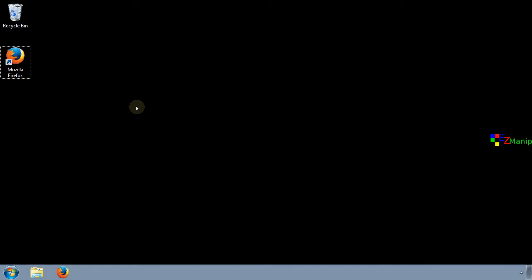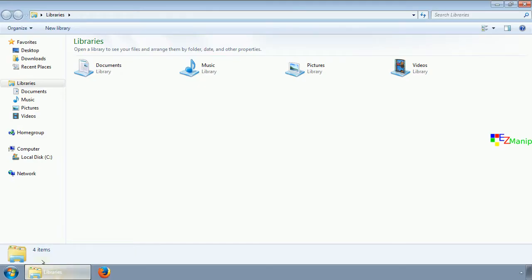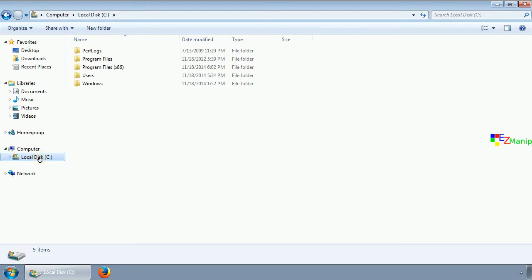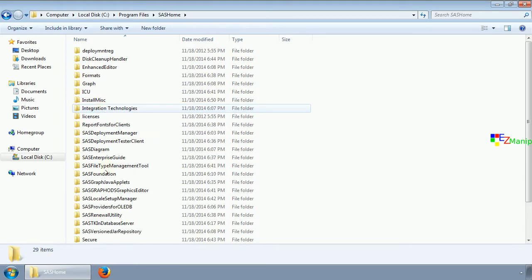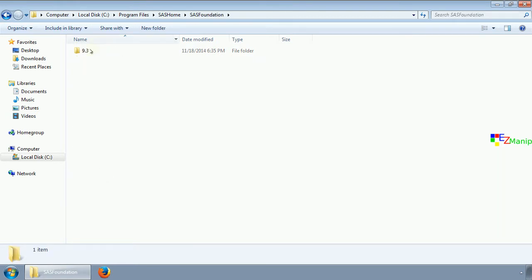Hello everybody. Today we are going to see how to configure a simple IOM Bridge server. IOM stands for Integrated Object Model. It allows SAS to communicate with other programming languages like Java, C++, Visual Basic, and so on.